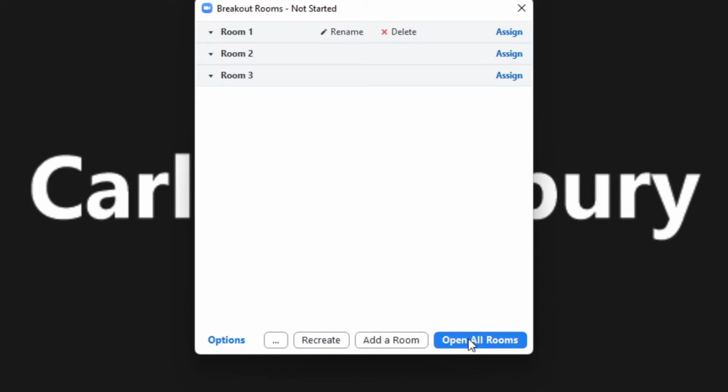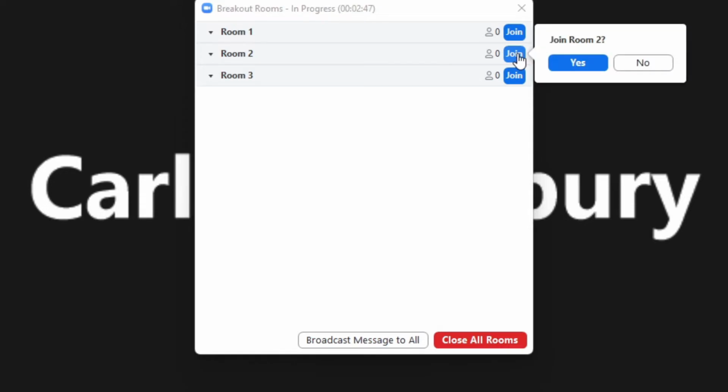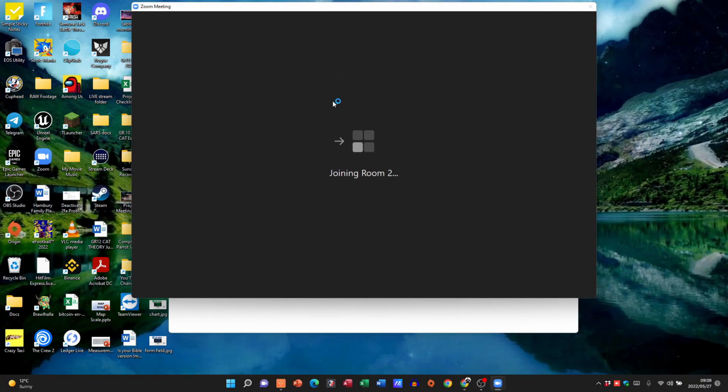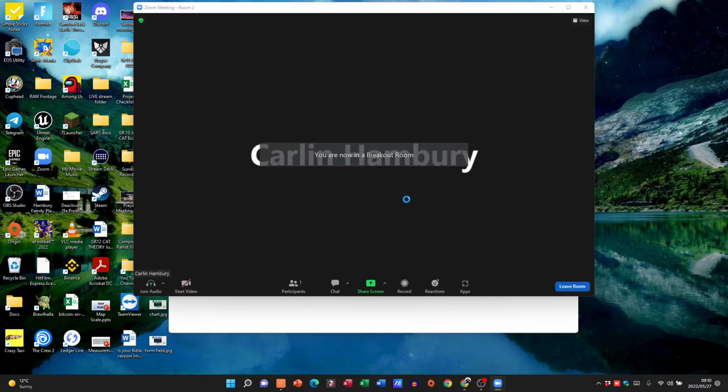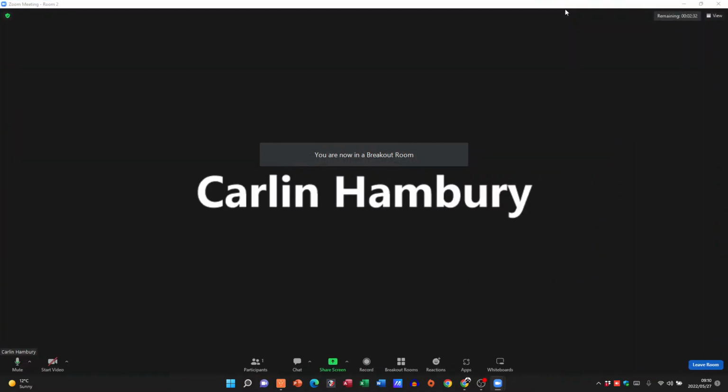So I'm just going to click on open all rooms, and you'll see now all participants have been invited to join the room. Obviously, I'm the only one here. You can see in progress and you can see the timer, and I'm going to join room 2. So I'm just going to click on that. It's going to ask me, do I want to join it? I'm going to say yes. And there I'm now joining room 2. So I don't see what's going on the main screen of the Zoom, in other words, the main session itself. I'm now in a separate room where I can go and chat, and you can see I'm the only participant.